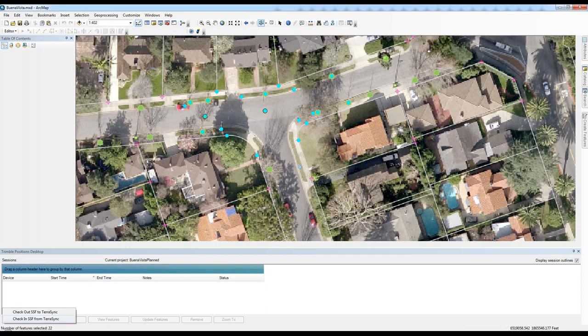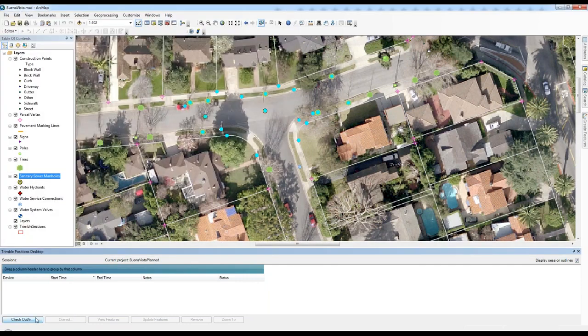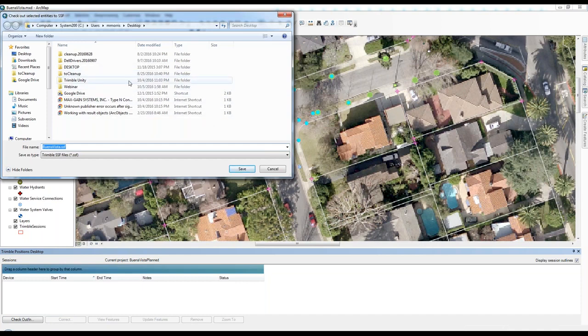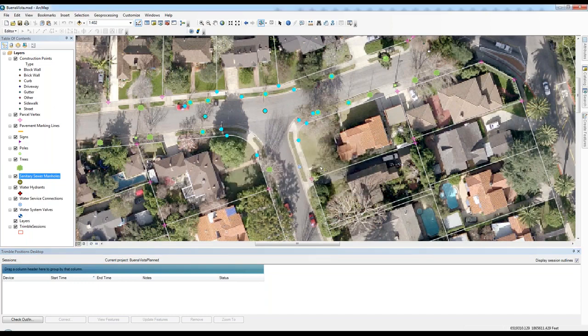I do have ArcMap's notification at the bottom that there are 22 features selected. Oops, you didn't see that. It went too fast. Check out SSF to TerraSync, and this is my one that I'm going to check out. I'll say save, and it says it checked out 22 features and 6 project layers to the SSF, but some attributes were skipped, and that's because of that subtype field that didn't get included. All right, so now I have that SSF I can take out, start doing work, edit existing features.